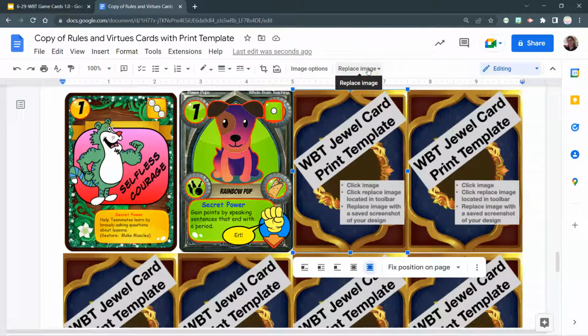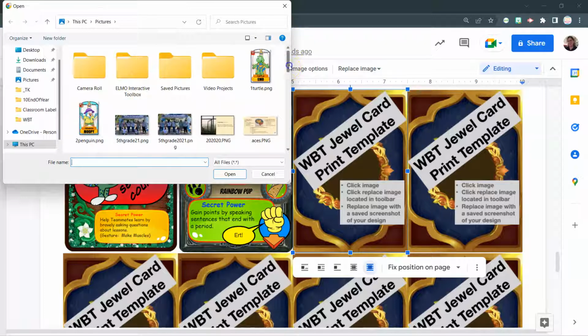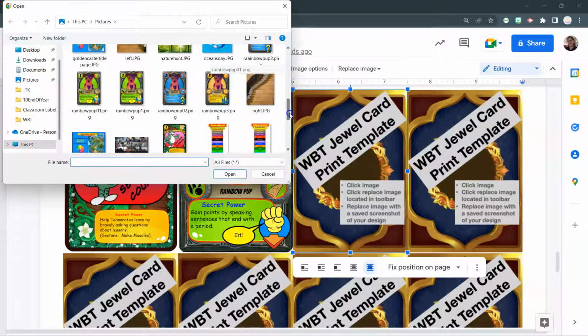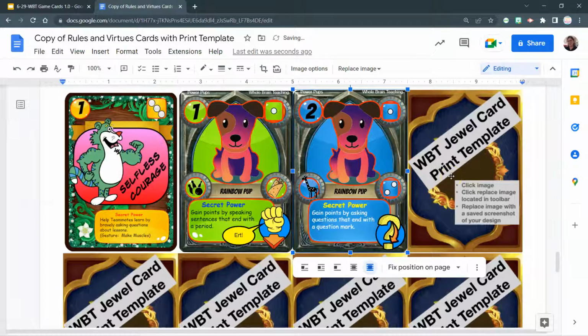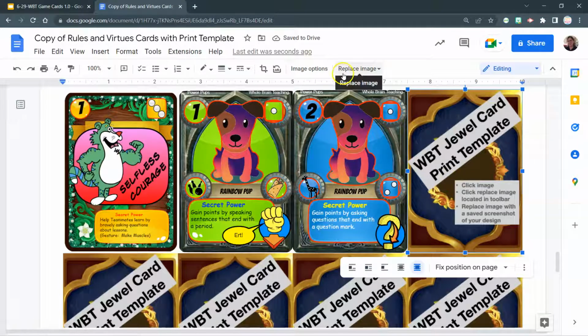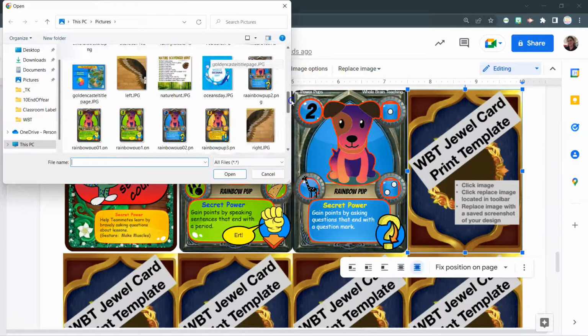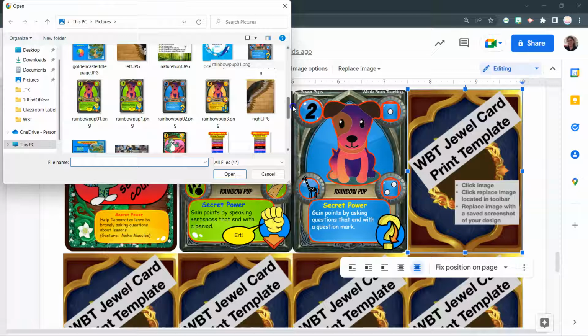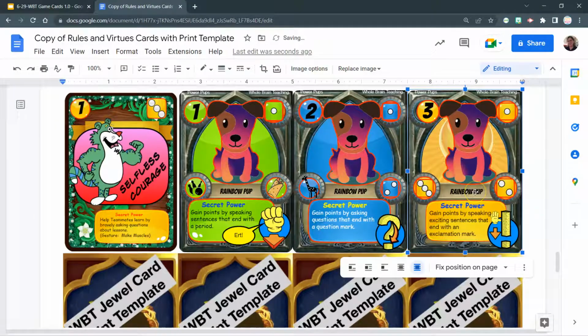I could make one that's all the rainbow pup number 1 card, or I can go through and change to all the different cards that I've loaded. So it takes a little bit of time, but once you're used to the steps, and hopefully this video is helping, you can see how quick it is to replace those images so that you can get all those perfect cards that are made just how you wanted them, with all of your things ready to go.